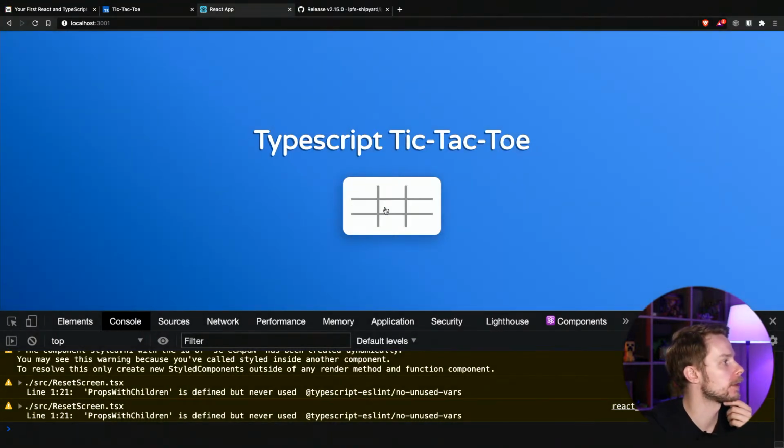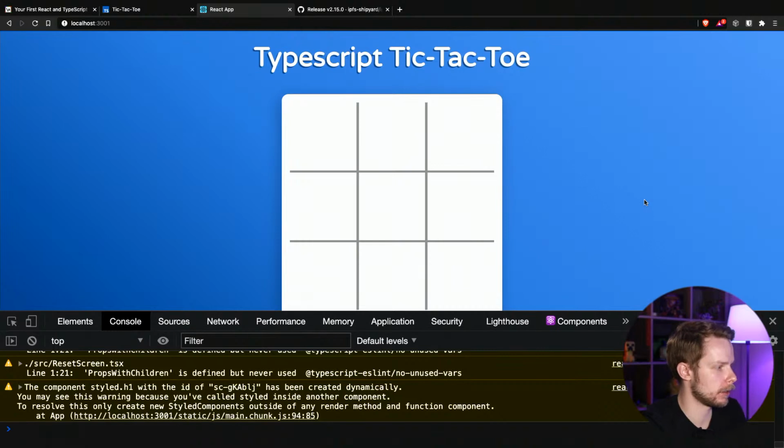So we now have this TypeScript Tic Tac Toe. I think it's... Why is it so big?